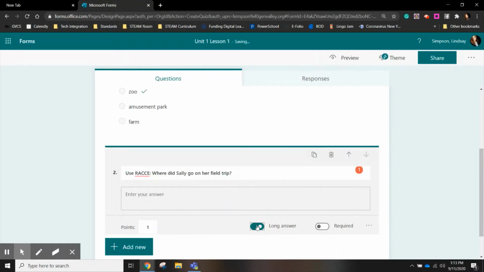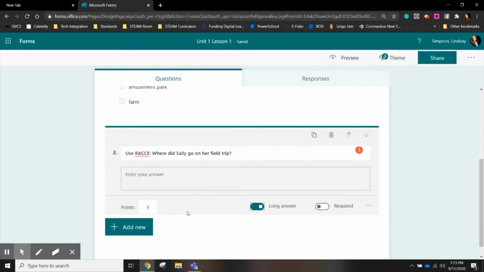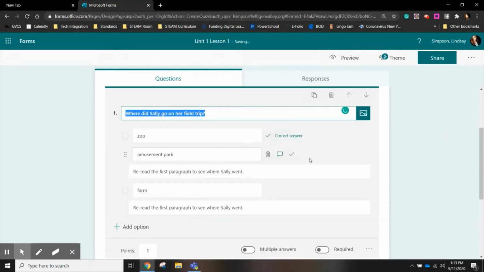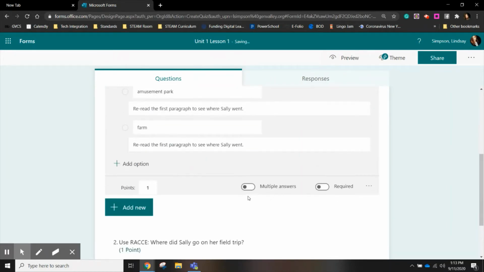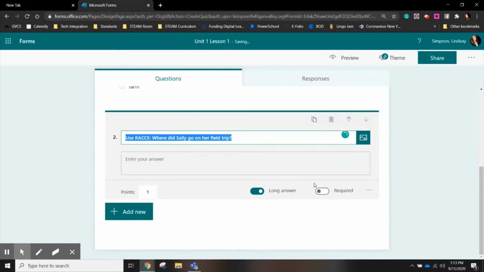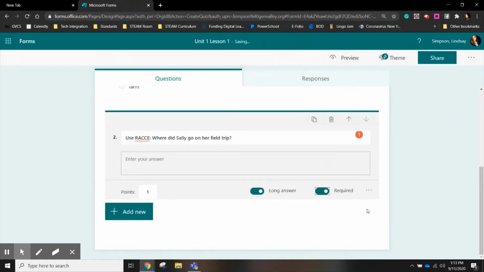If you choose a long answer, that option goes away. My suggestion is anytime you have a short response answer that you want students to complete, you go back and you read their answers and grade these manually. You'll also notice on either question, number 1 or number 2, at the bottom, you can make these questions required. This means students cannot submit their quiz without answering these questions.